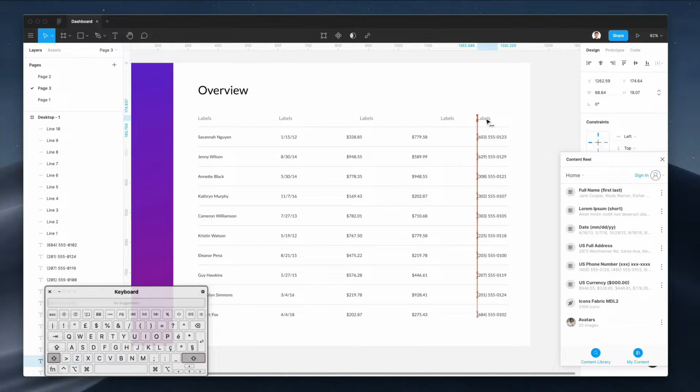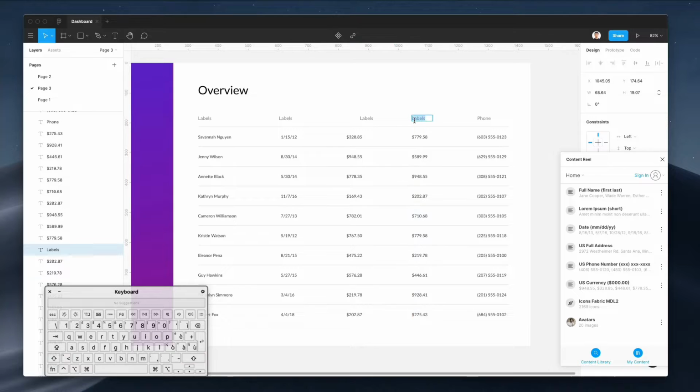Perfect. So I just need to add the labels. It's going to be phone. This is going to be losses. It's going to be profits.